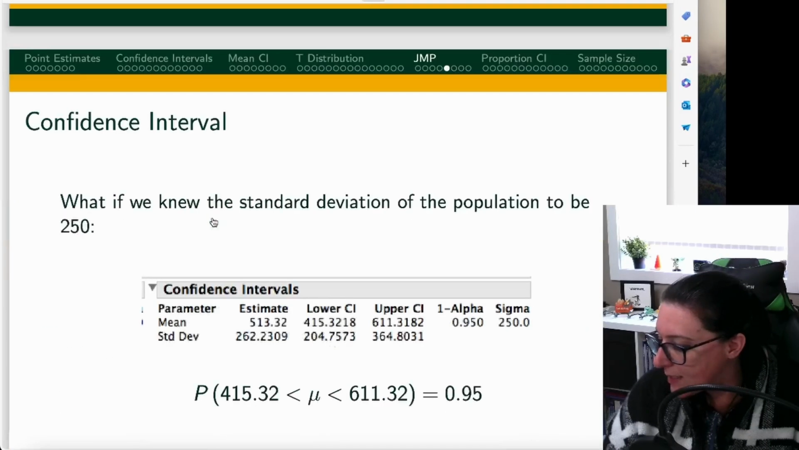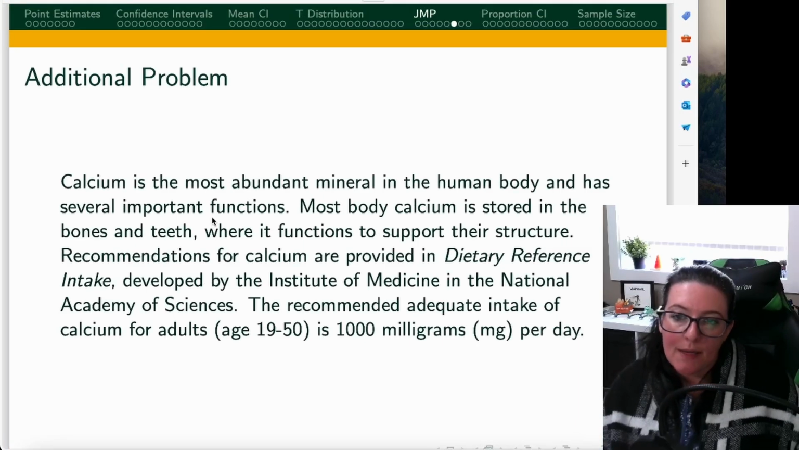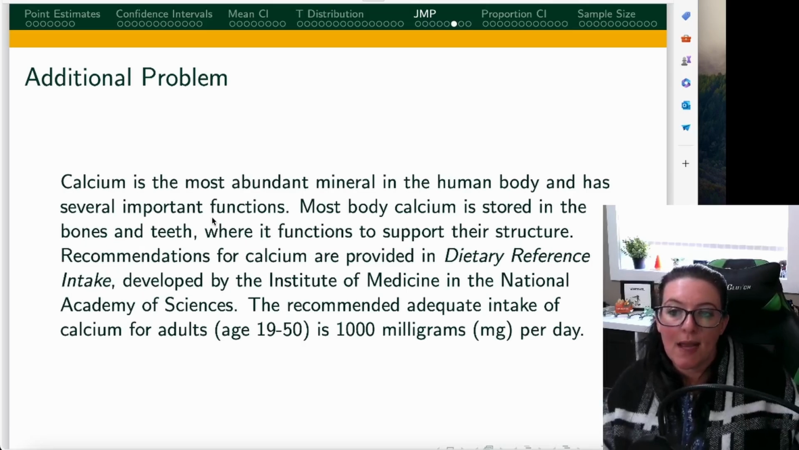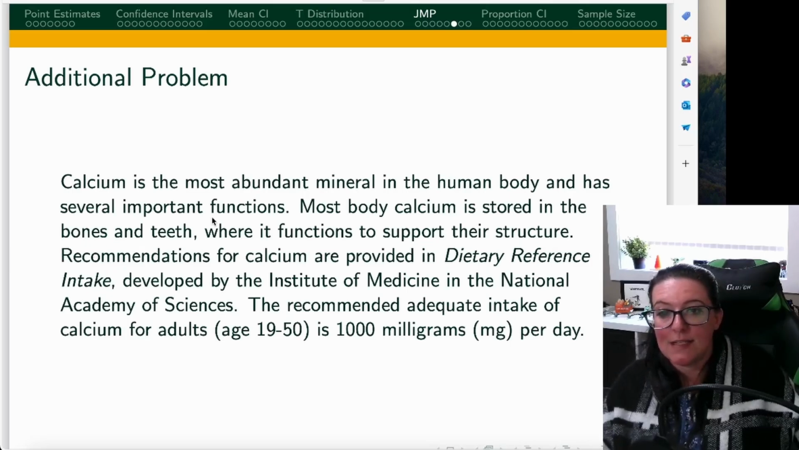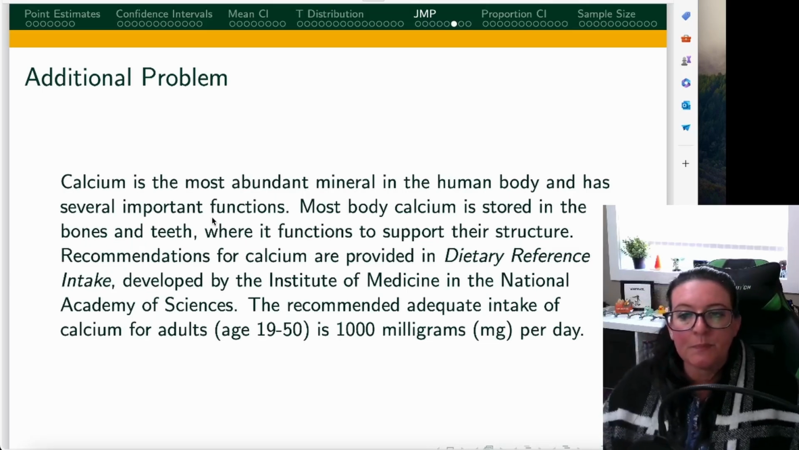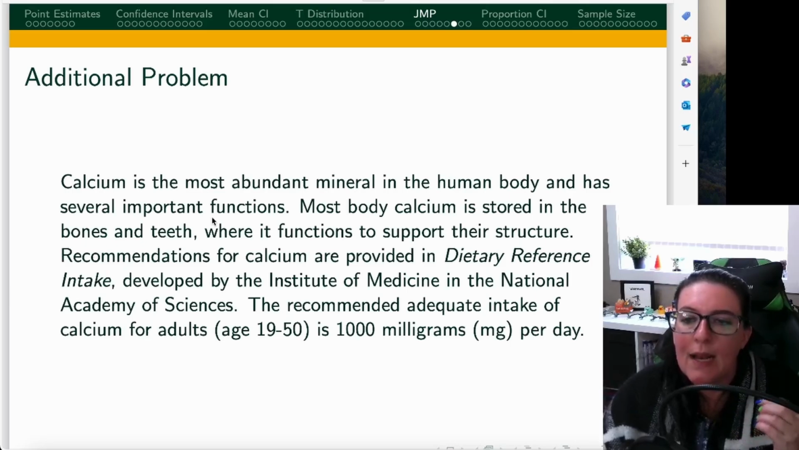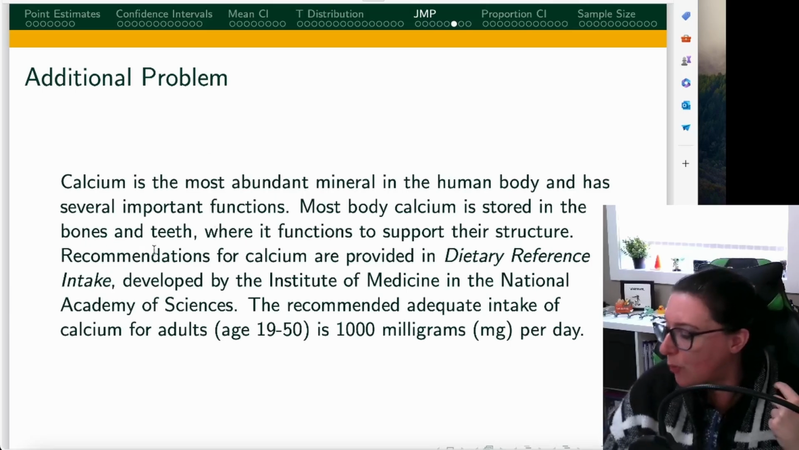That particular data set looks at the most abundant mineral in the human body. It has several important functions. Most body calcium is stored in the bones and teeth, where it functions to support their structure. Recommendations for calcium are provided in dietary reference intakes developed by the Institute of Medicine and the National Academies of Science. They recommend adequate intake of calcium for adults, that it's 1,000 milligrams per day. So we could look at, is it reasonable that people are getting 1,000 milligrams per day by constructing a confidence interval for the data.